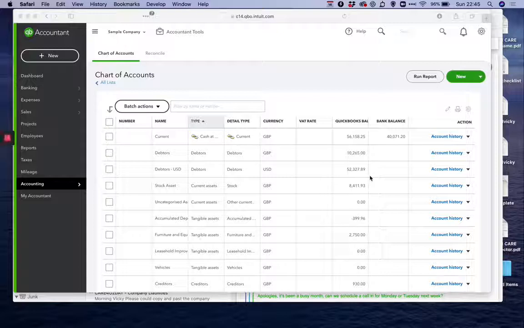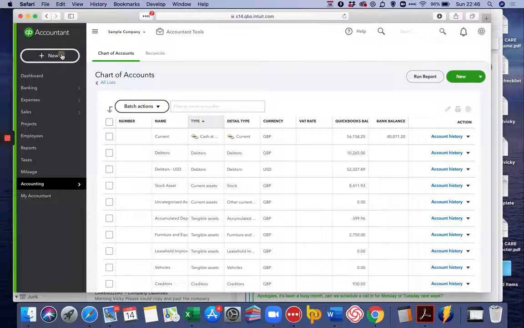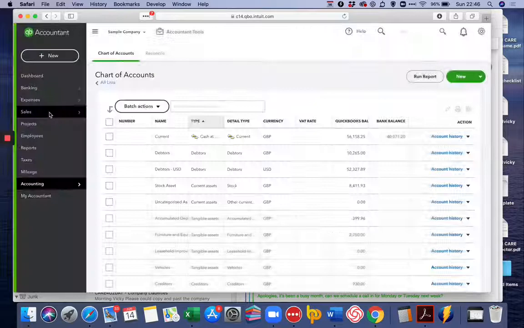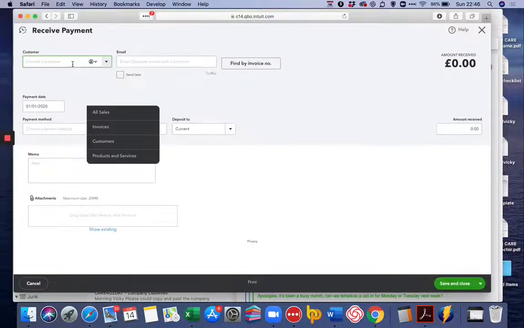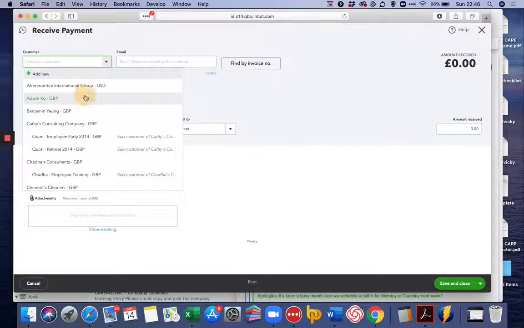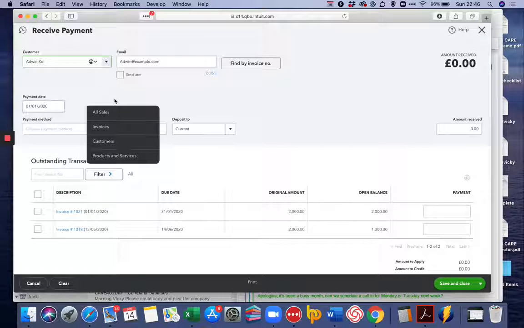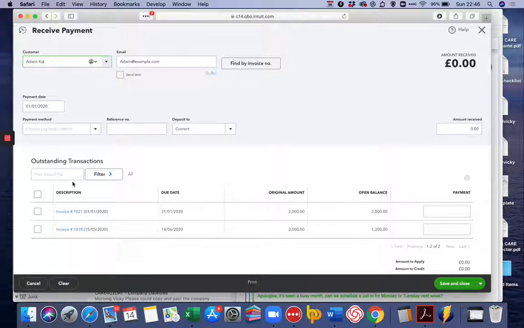Okay, so in this module, we're going to look at receiving customer payments and also banking client money if they paid in cash or check. If they paid via electronic transfer, which is going straight into your bank, you can literally click on New, and under Customer, you can see Receive Payment.